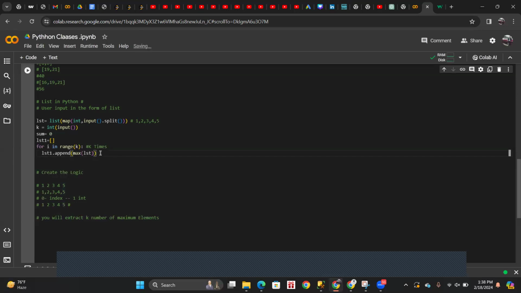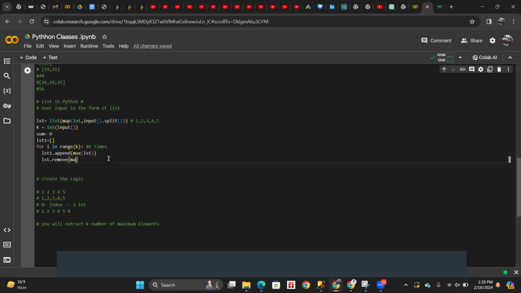We will have to remove that maximum element. Correct. So how to remove that thing? Remove function. Correct, remove function. So what I will write is lst, and from which list will I remove that element? The original list, lst. Correct. list dot remove and the max element, max of list.